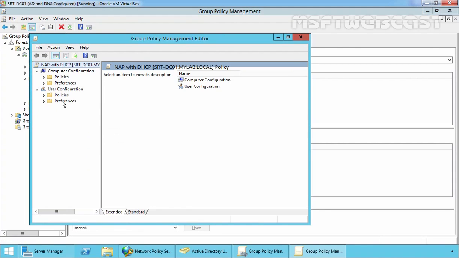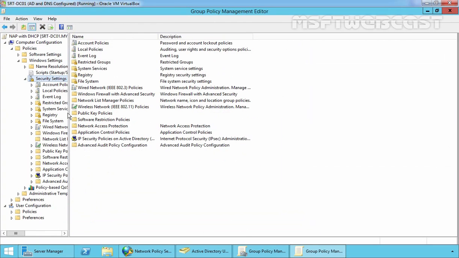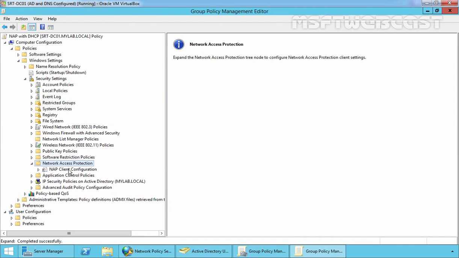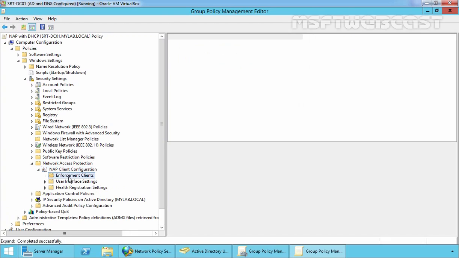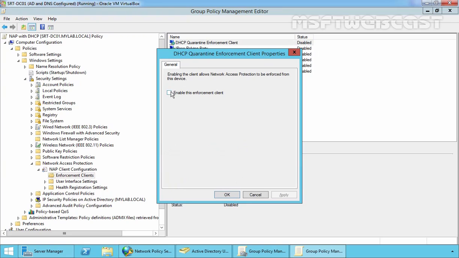Now first of all, expand computer configuration, and under computer configuration, expand policies. Under policies, expand Windows settings. Under Windows settings, expand security settings. And under security settings, expand network access protection. Expand network client configuration and expand enforcement clients. Now from this console, you have to enable DHCP Quarantine Enforcement Client. Let's double click on it. Select Enable this enforcement client. Let's click on Apply and let's click on OK.